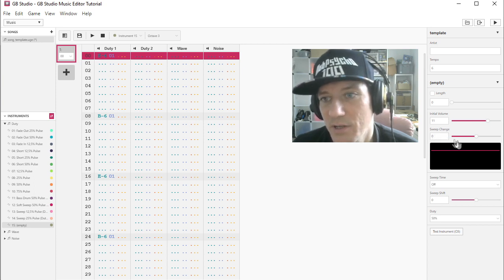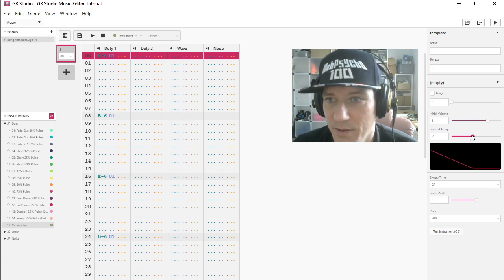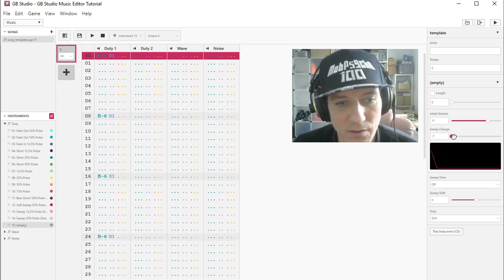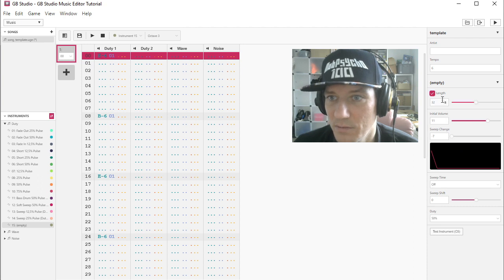And sweep change is if the note will get lower or higher in volume. And the higher the number, the slower the change is going to be. So let's listen to this. -1 or -7. See, or I can make it even shorter with the length. Yeah. Okay.